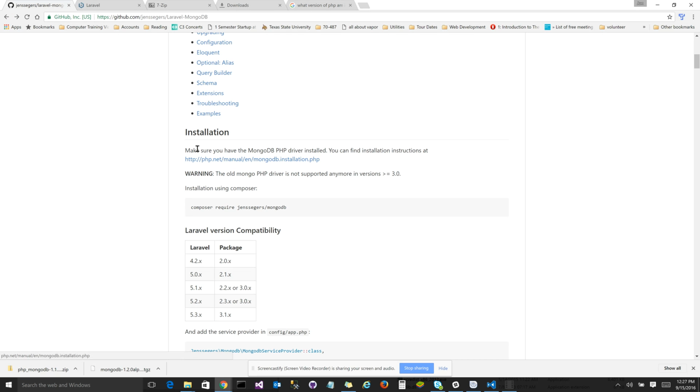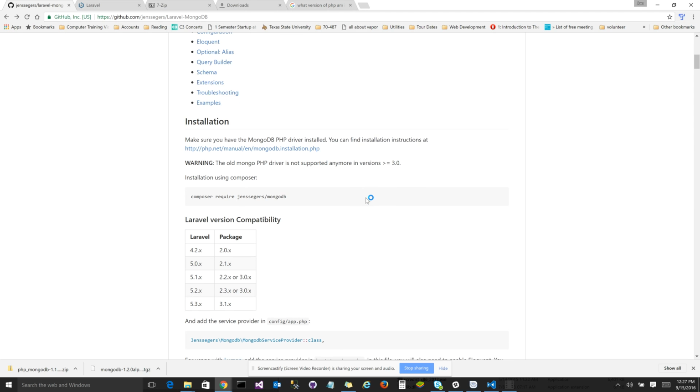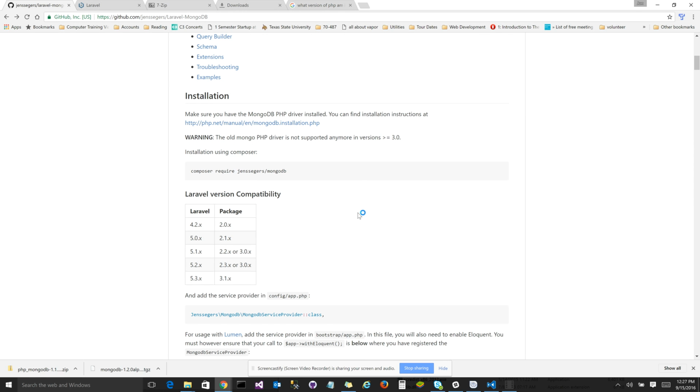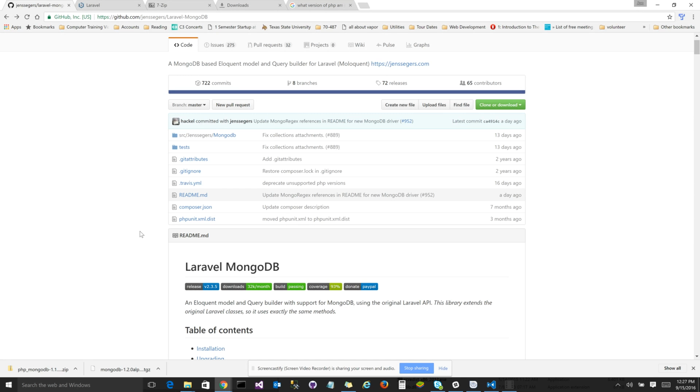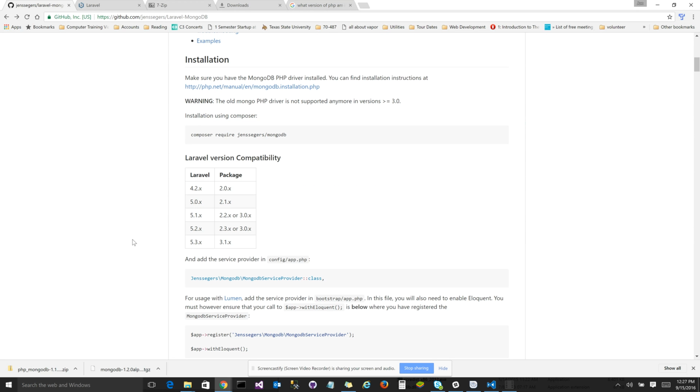Okay, so let's go back to the instructions. We've done make sure you have the PHP MongoDB driver installed. So that is done. And now we are going to actually install the Laravel part of it so that it can use that driver.